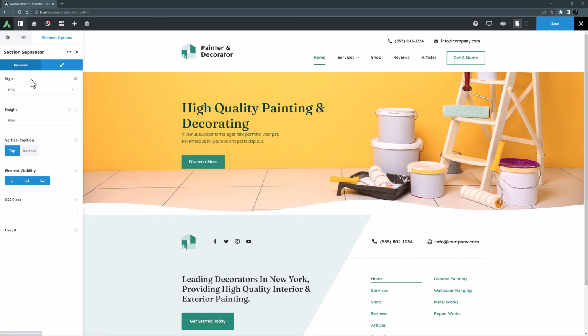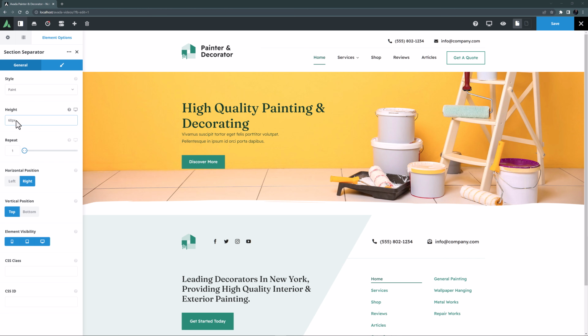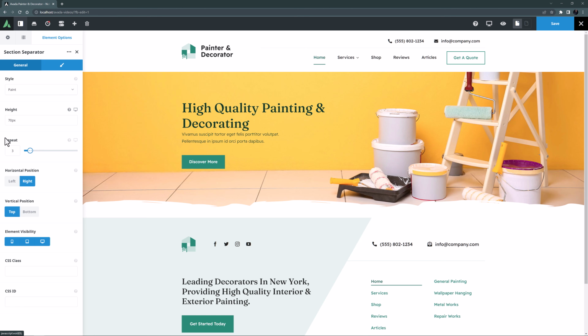And finally here, I will edit the section separator. For this site, I will change the style to, surprise, surprise, the one called Paint. The height is set to 60 pixels here, and the repeat value is on 1. But I might experiment here a bit. Let's try 100 pixels as the height and 3 as the repeat. That seems a bit busy perhaps, so maybe I will lower the height value to say 70 pixels and reduce the repeat to 2. Yeah, that looks better to me.